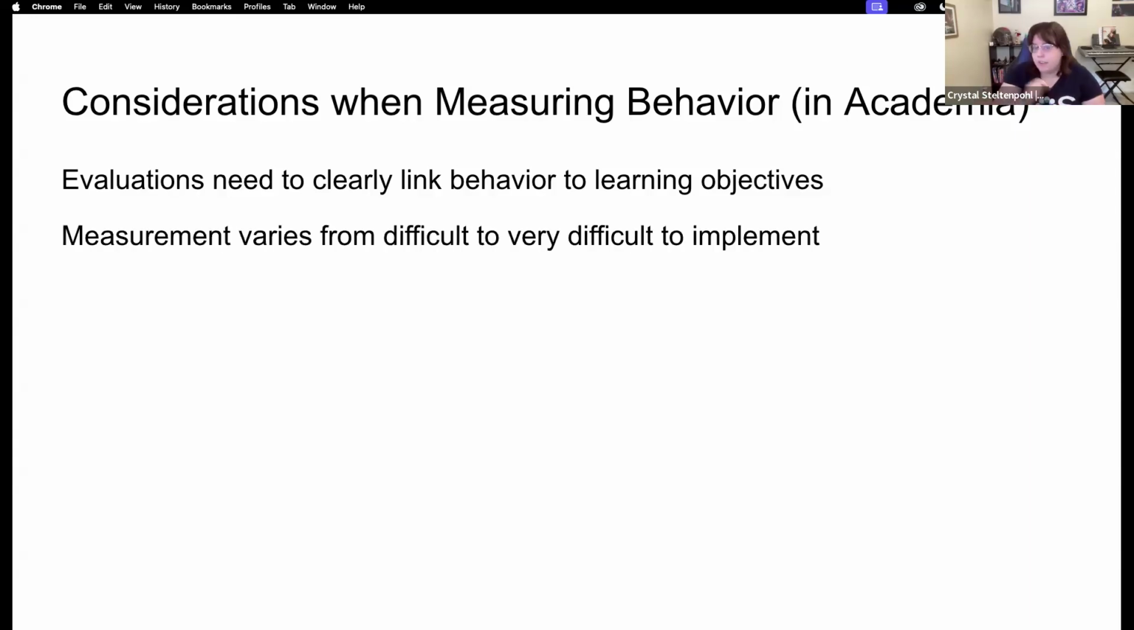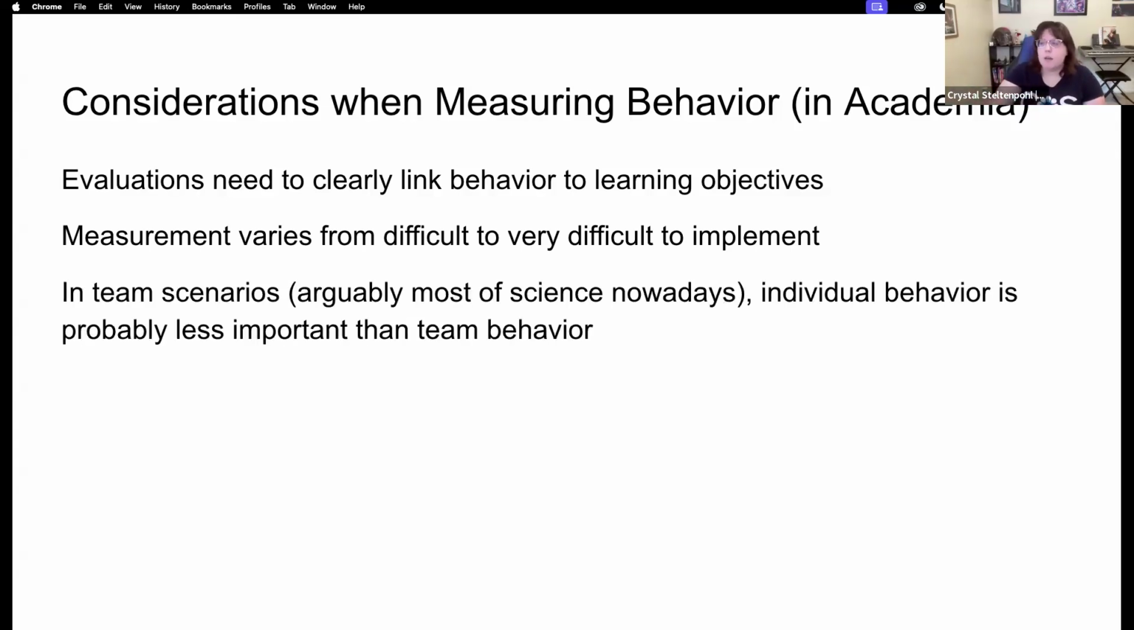So measurement for this varies from difficult, I think is the baseline. It's difficult to measure behavior to very difficult to measure behavior. And then also in team scenarios, right? Which is, I think most science nowadays operates in teams. It may not be big team science where you're doing multi-site studies, but you're at least working with one or two other people, maybe in a lab. Individual behavior is probably less important than team behavior.